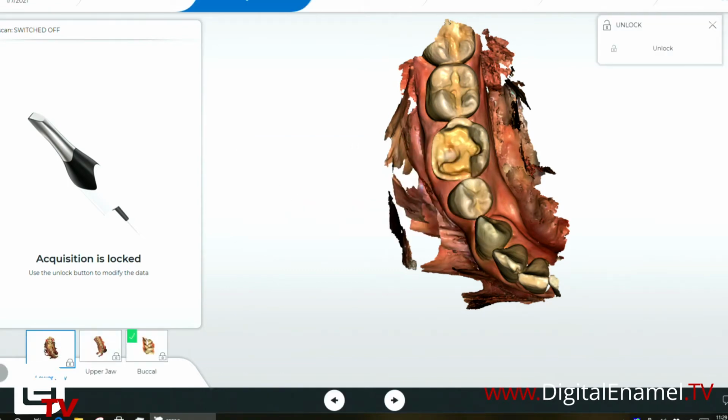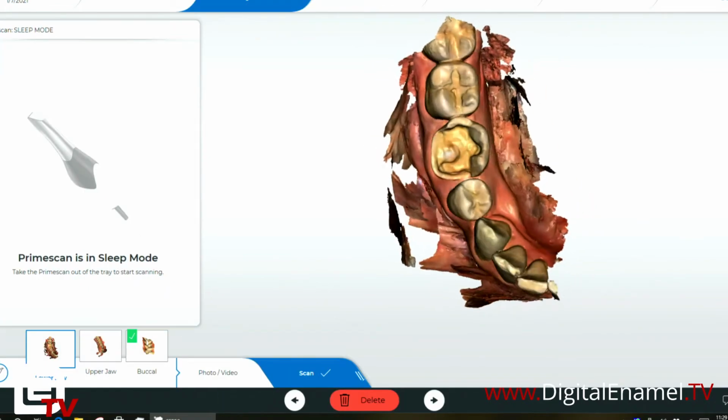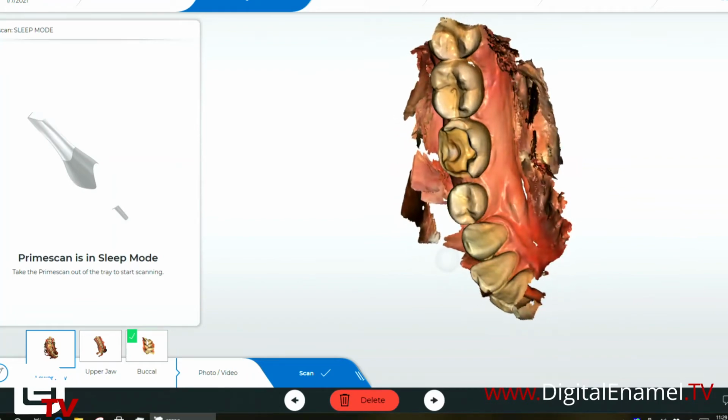So you hit OK, and then you can do one of two things. You can go in the upper right-hand side where it says unlock, or you can turn the camera on. I typically just go to unlock on the upper right, and then you can change the models around.